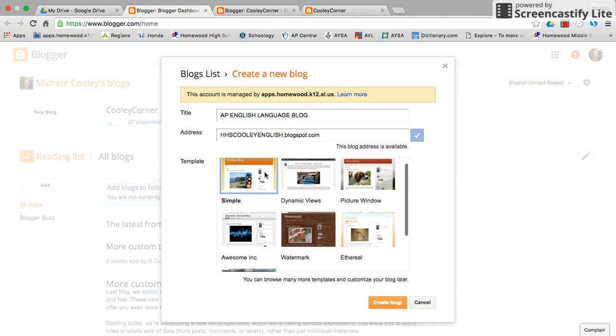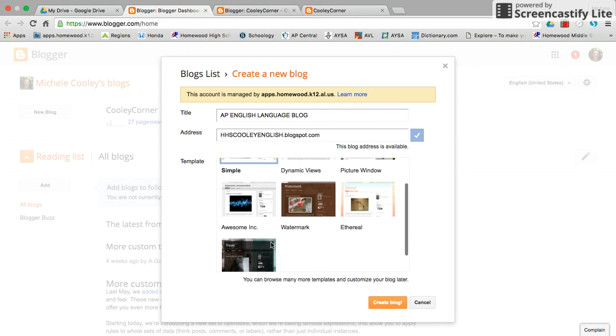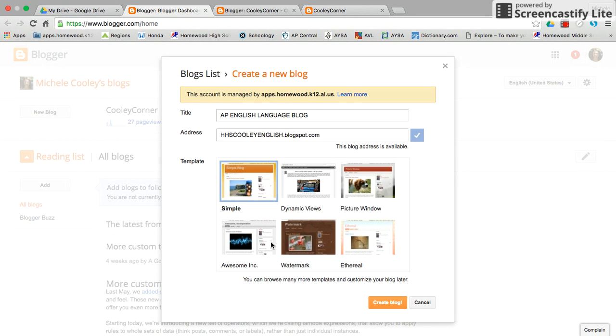Your next step is to pick which type of template you want to use. We are trying to create free blogs. We're not trying to spend any money. Picking simple or something like that is fine. You'll have lots of opportunity to personalize it as you go. So click that and then create the blog.